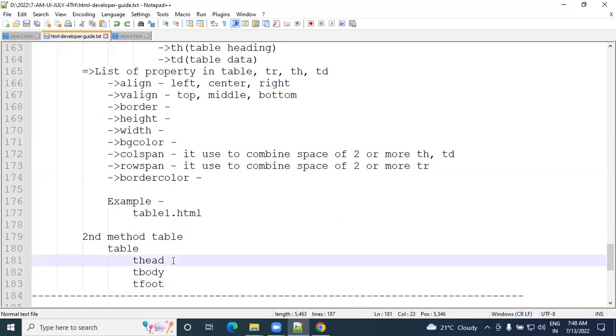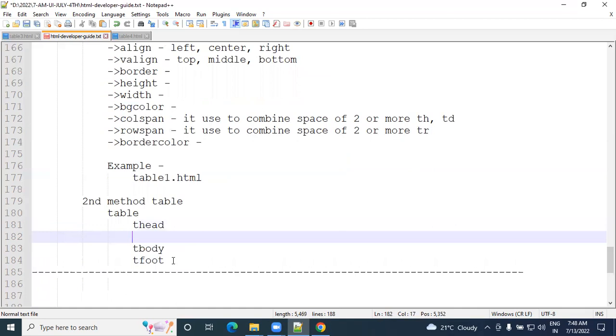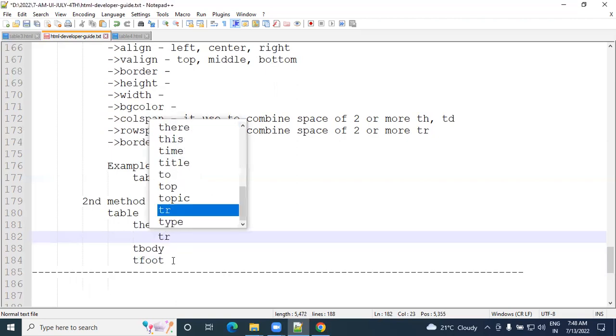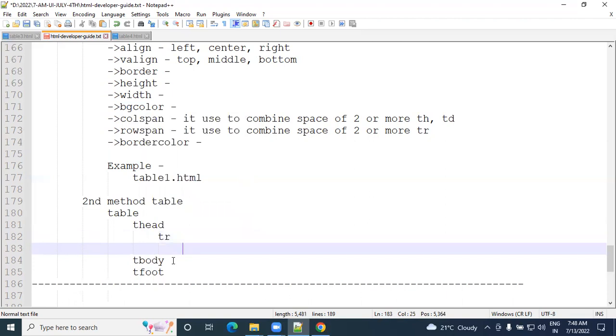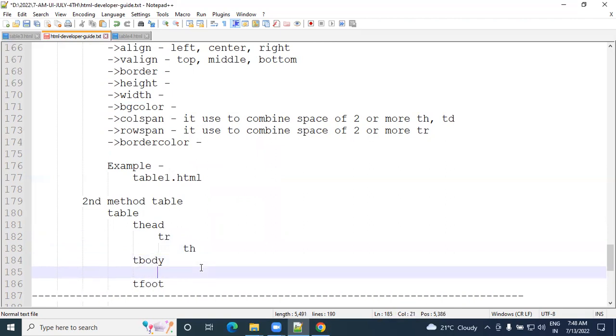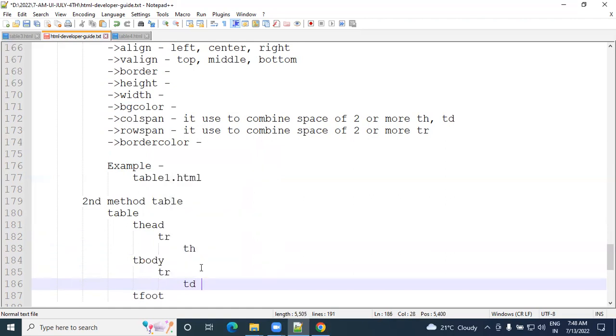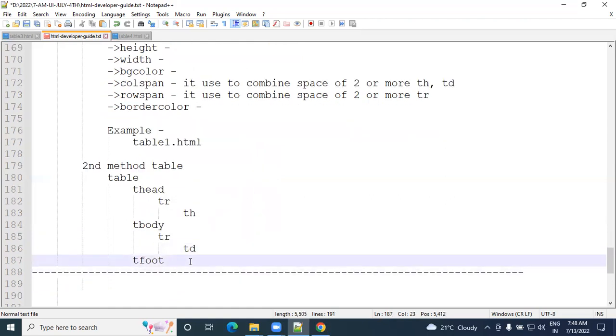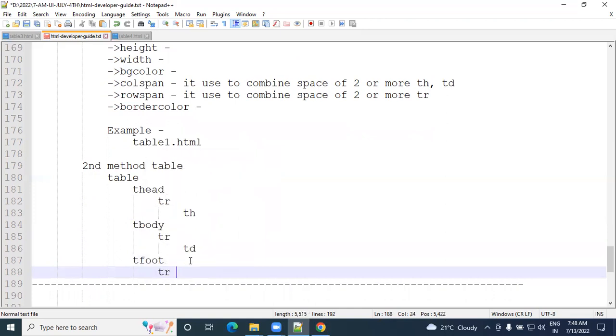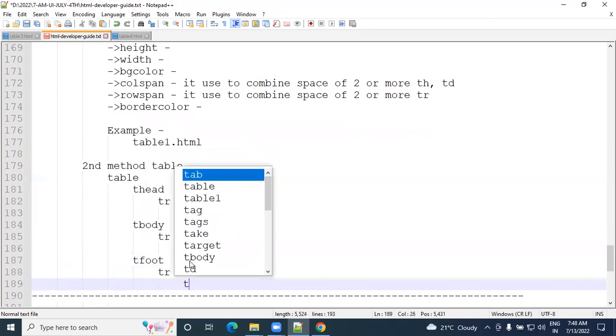After that, under the T head you will use the TR, and TR will have a TH. Again, under the T body will be TR and TD. Under the T foot, TR and TH.